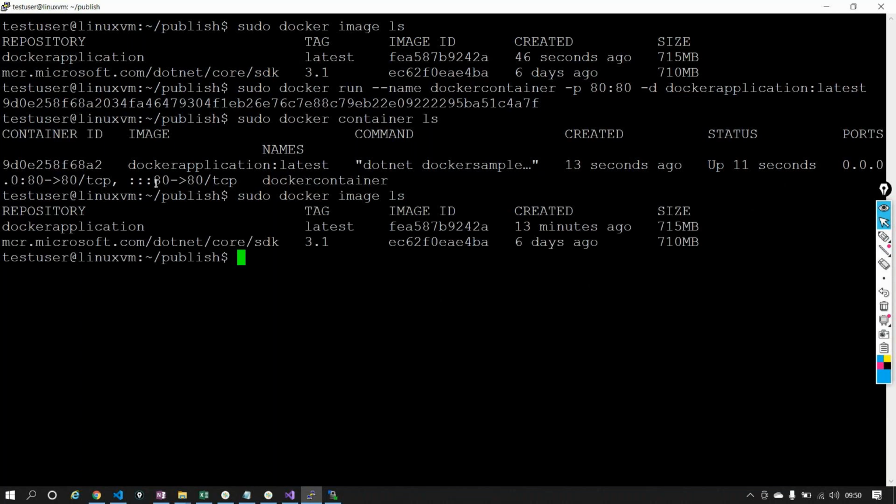Now, can I take this image? Can I store it somewhere? Because it's an important piece for me, right? Can I store it somewhere? Yes, you can store it in hub.docker.com, but that is a public repository.